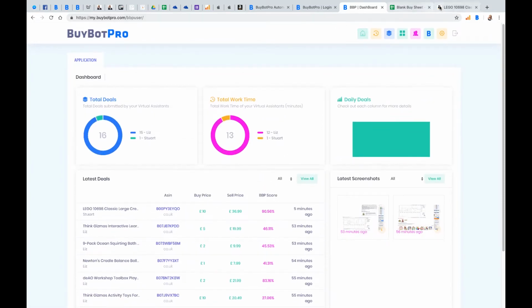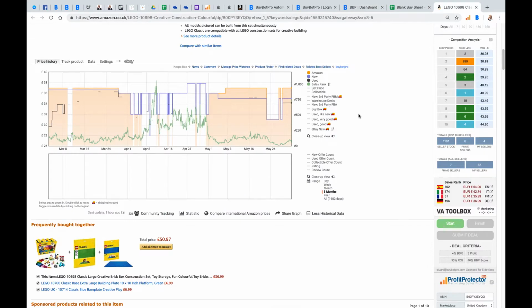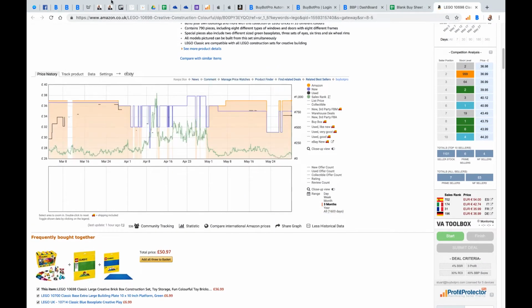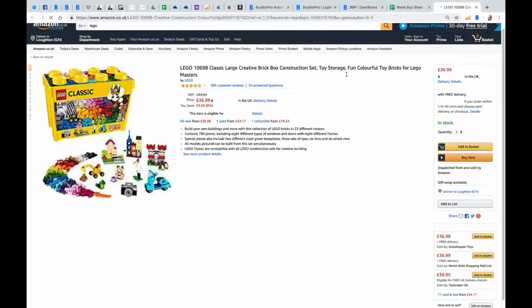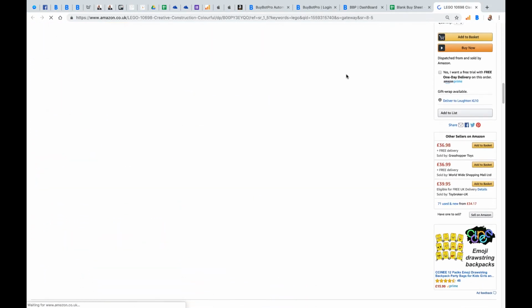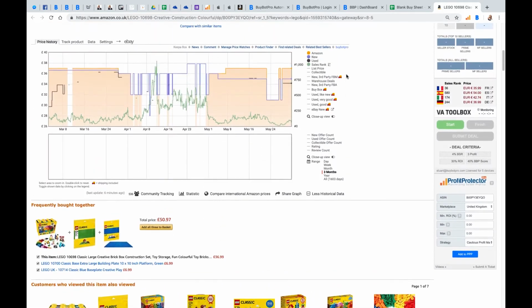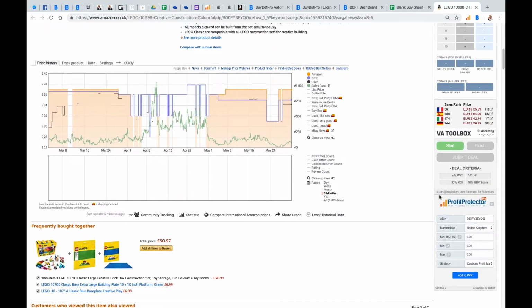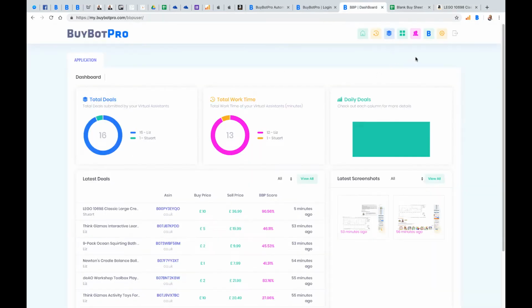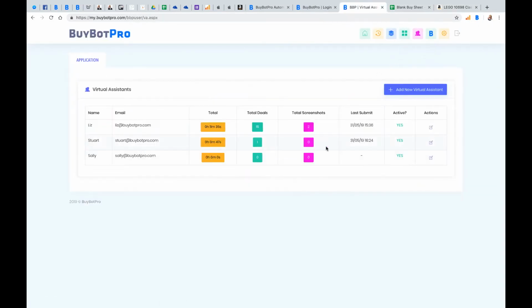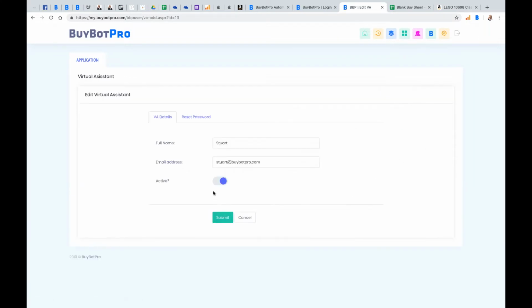So if we have a look at the front of BuyBot Pro now, let's refresh that and have a look at the front of BuyBot Pro. Okay, so currently I'm logged in here, as you can see, as Stuart. So if I come in here and go to the virtual assistants and go to Stuart and edit Stuart, if I switch Stuart off and submit that, Stuart will be switched off.